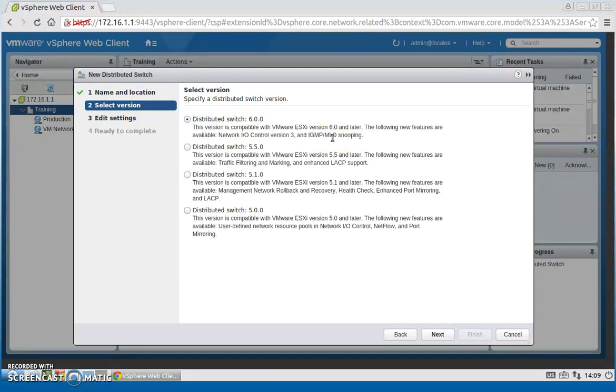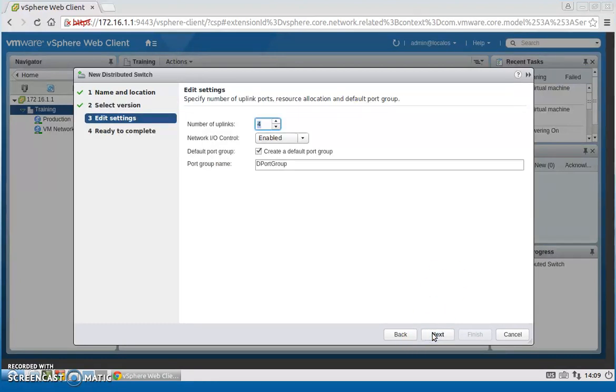multicast. Let's select the next button, and in there we're going to make sure we have the correct settings. We need to specify the number of uplink ports. The uplink ports are what connect the distributed switch to the physical port on the host. So we're going to set this to 1. And then the network I/O control, we do want to make sure it is enabled. Notice that we could choose disabled on there. So we want to enable the network I/O control.